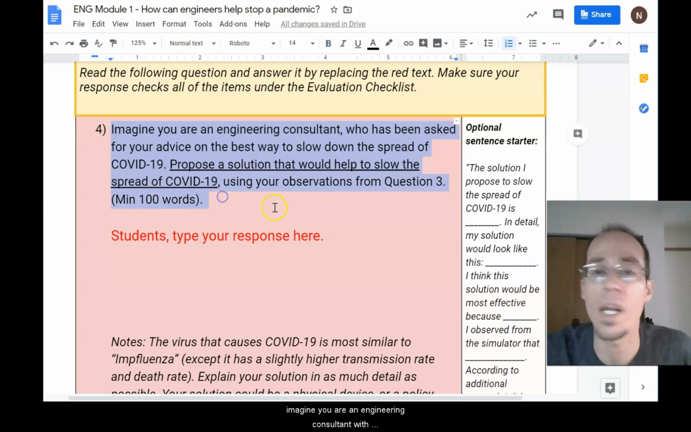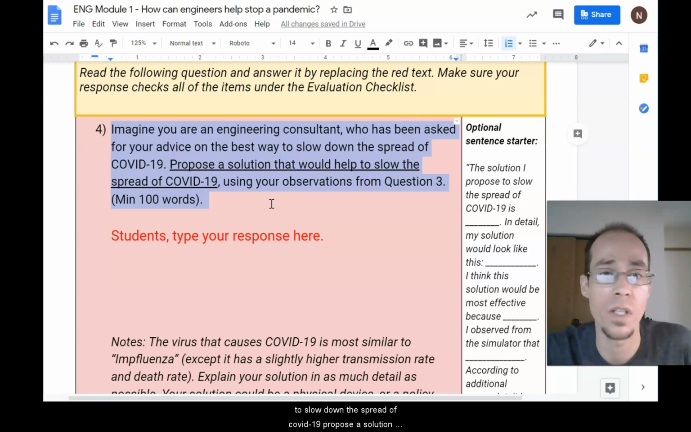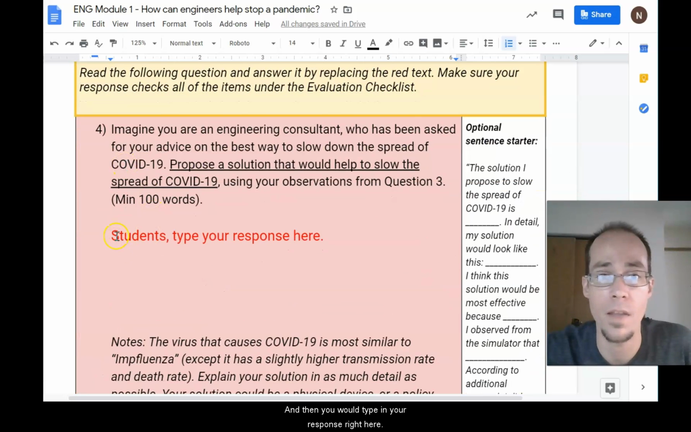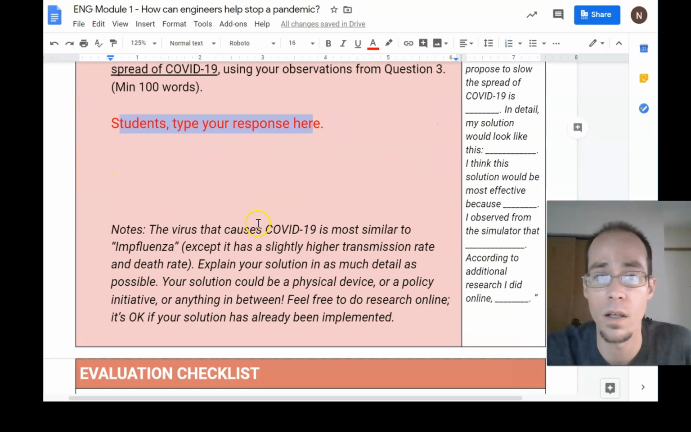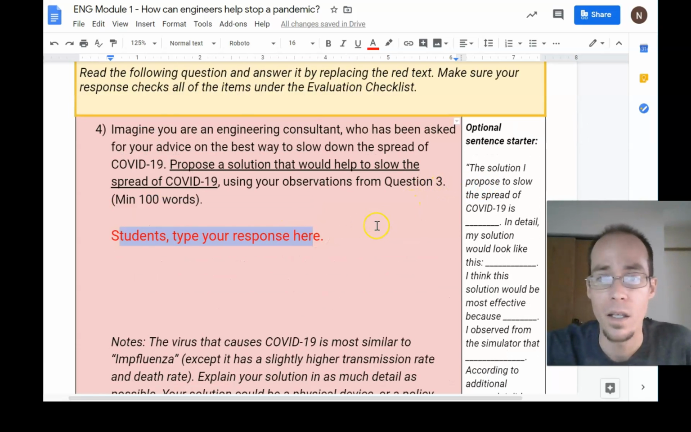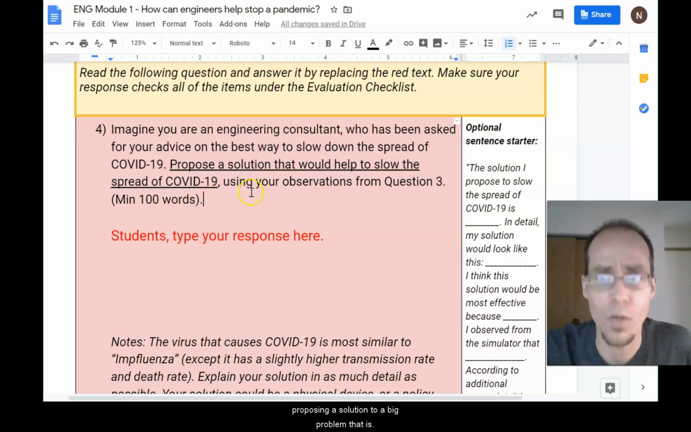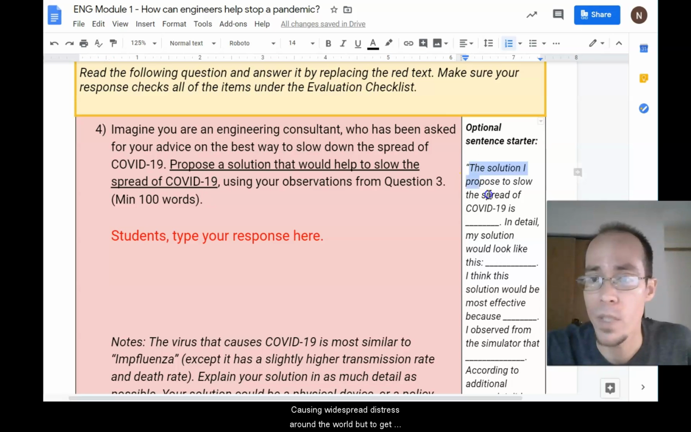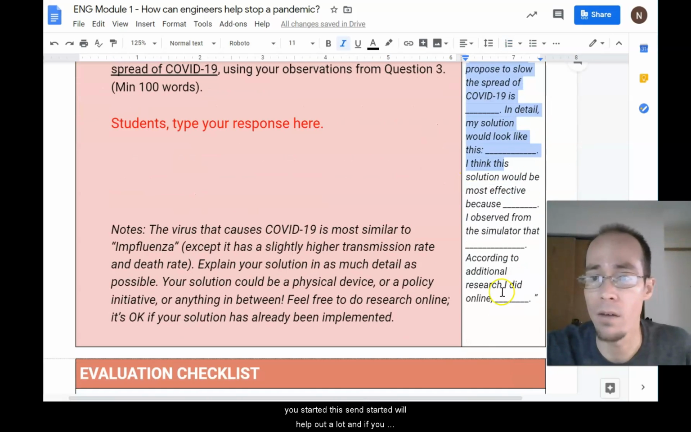Imagine you are an engineering consultant who has been asked for your advice on the best way to slow down the spread of COVID-19. Propose a solution that would do this using observations that you made up here from the simulator. And then you would type in your response right here. This is a pretty big ask, proposing a solution to a big problem that is causing widespread distress around the world. But to get you started, this sentence starter will help out a lot.